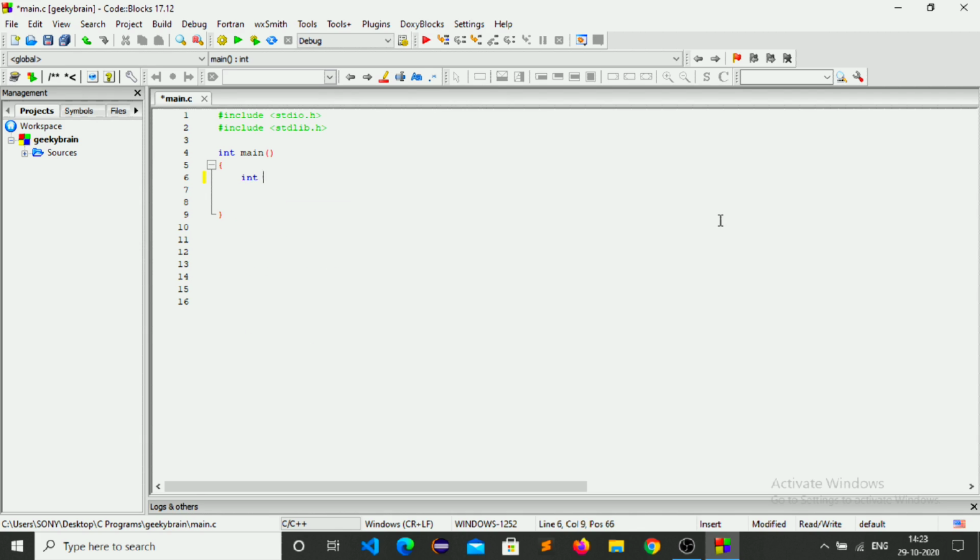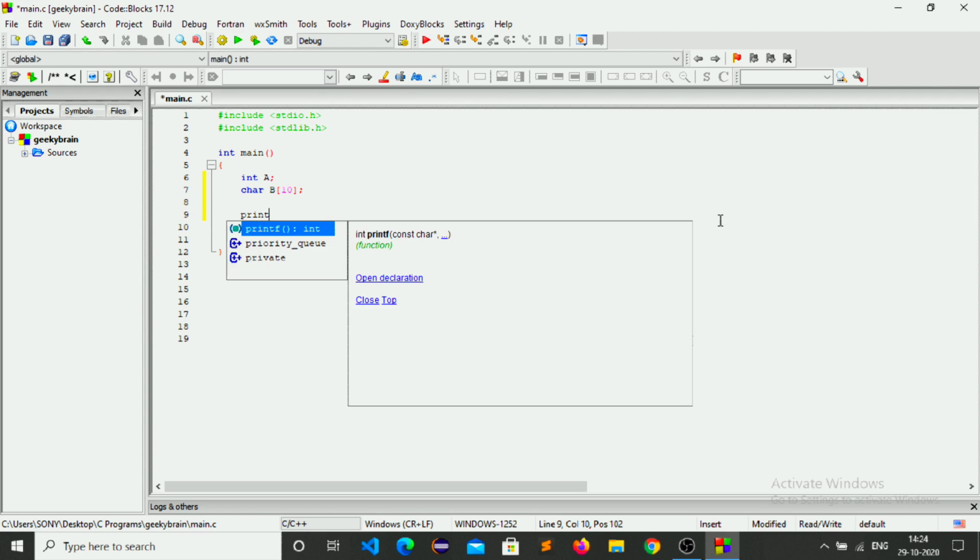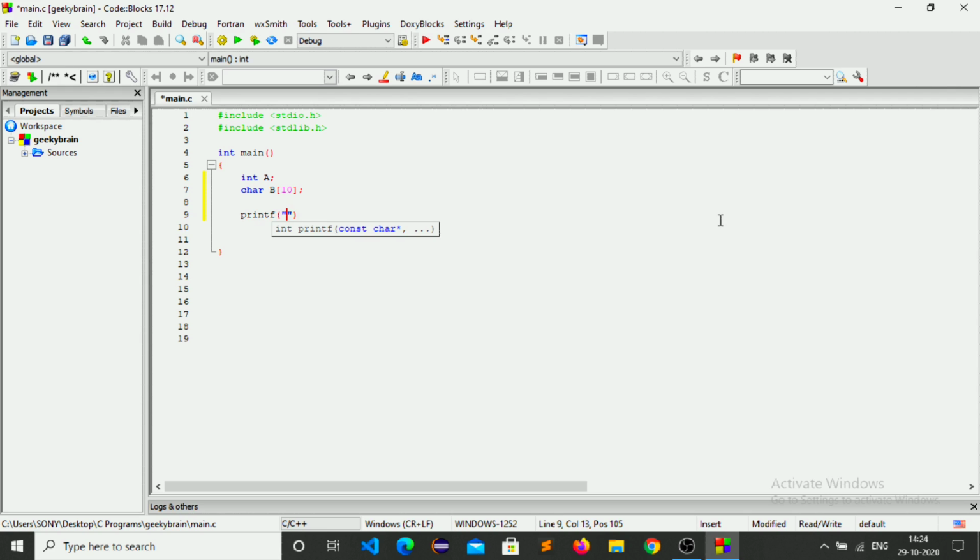I'm taking int a, character b. Now I am printing the address of these variables. Address of a, %x \n, comma.